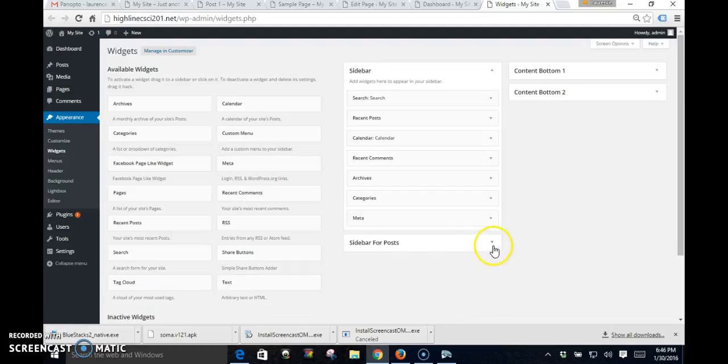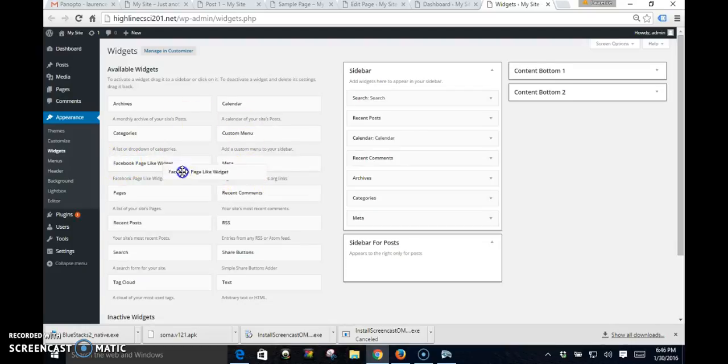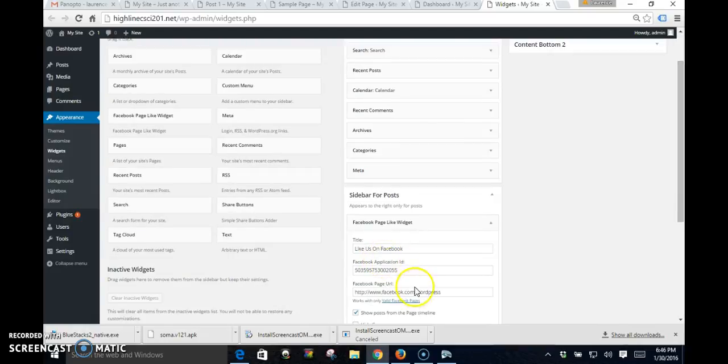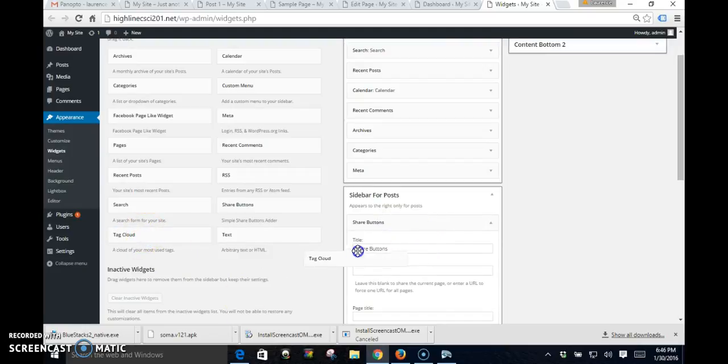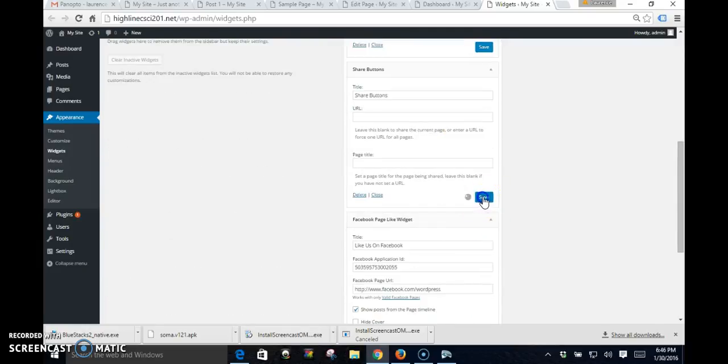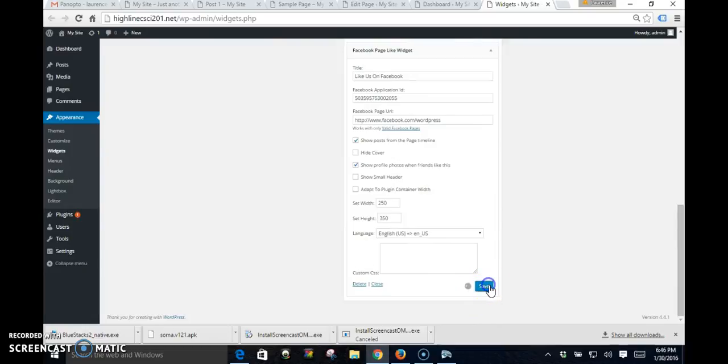Okay, let's start throwing some widgets in there just to make it look different than this sidebar here. And here are a few that were created by downloading a plugin, Facebook widget. And let's put this share button widget, see what it looks like. And let's see, a tag cloud, whatever that is. And we'll put that there. Totally different. And save each of these so they show up.